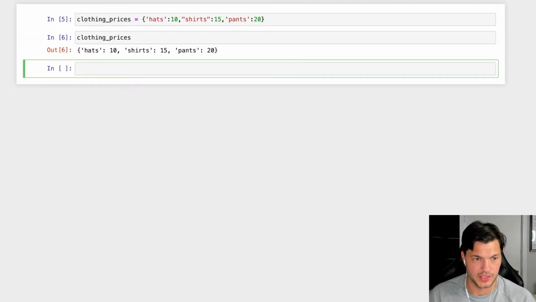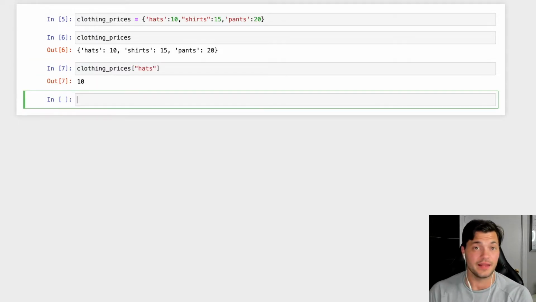I see my dictionary. Now, let's say we've got a whole new shipment in, and I've got to check the price of my hats. I don't really remember what it is. So what I can do is go clothing prices. I know my key is hats, so I'm looking at my hats, and I see 10. So I know the price of my hats is 10. Cool. Makes sense?